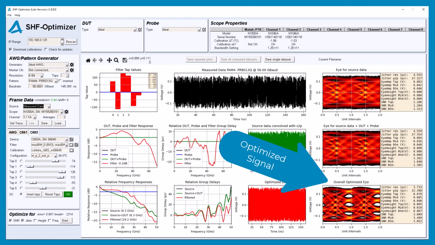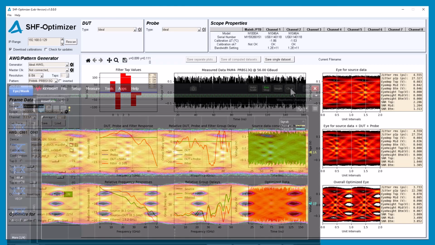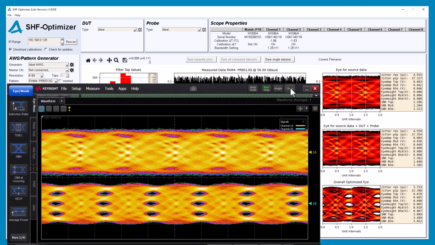Let's again compare the eye predicted by the software with the eye really measured by a scope. To me, both signals look very similar. Comparing both scope waveforms, we see that the signal went from unusable to usable. In fact, with our SHF error analyzer, we managed to measure 0 errors at the below signal.